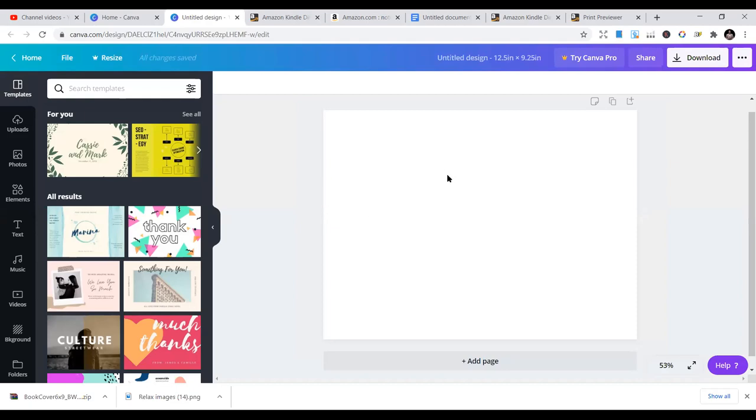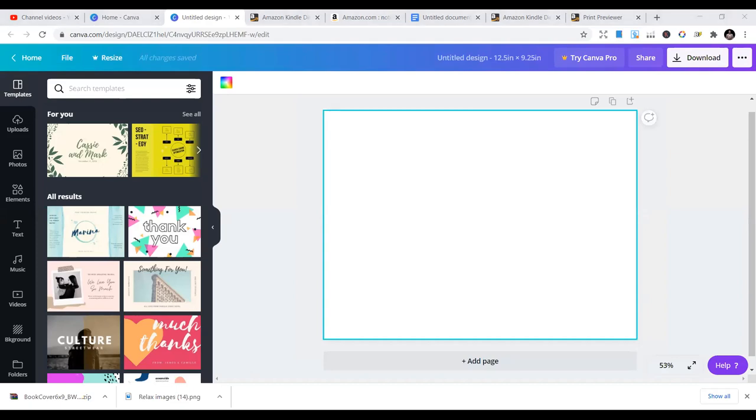You can upload this template, the same template that you've downloaded from KDP, onto Canva, so that it will cover it and it can guide you. That's the first step. So I'm just going to save this as 6x9. Okay, so let's just save it 6x9.